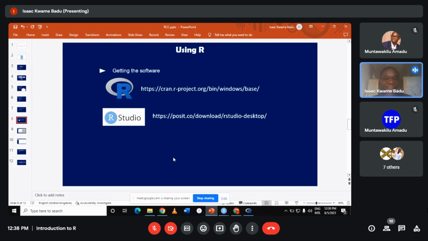Now we know why we should use R, and we've come to appreciate some functionalities of R. But before we can go ahead to use R, we need to get the software. Like I initially mentioned, R is free online, and you can input these links in your address bar in Google, and you'll be led to the site in any of your web browsers, where you can download R and then R Studio.